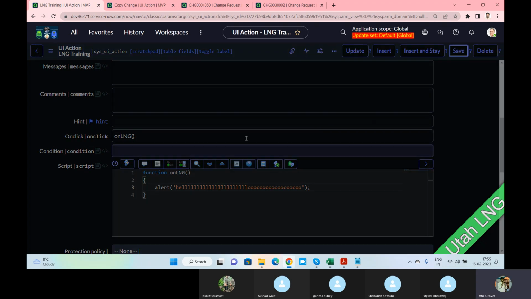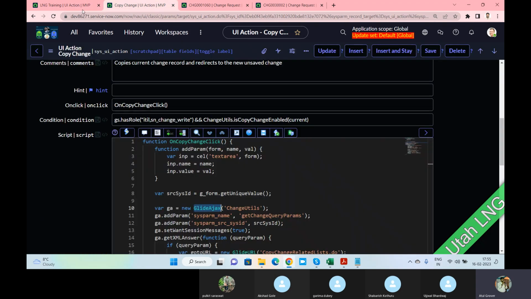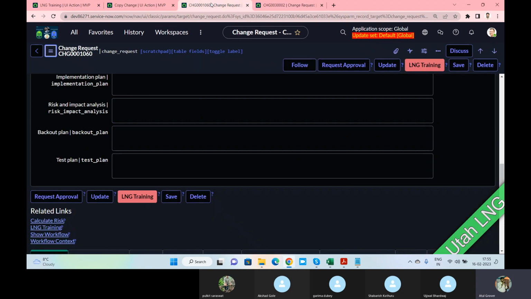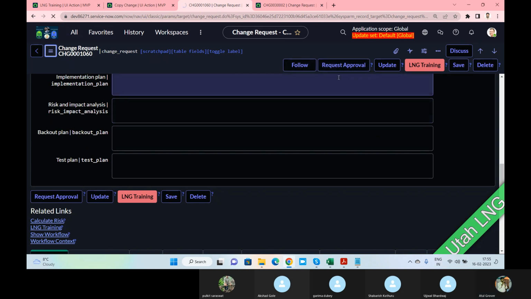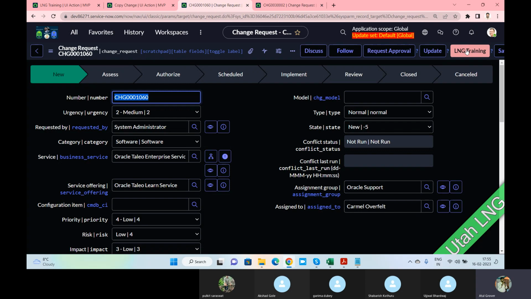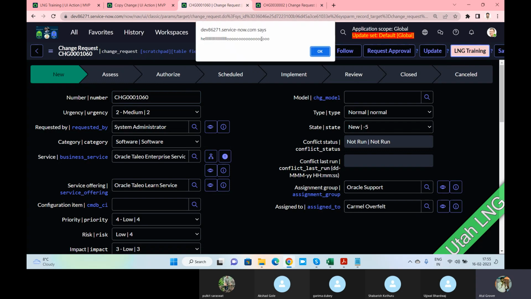Let's save this. Let's see will our code work or not. That is more important for us to understand, right? So now let's go and reload this page so that the latest configuration comes in at the form level. Now let me click on this LNG training. Let it settle down. Okay, done. So now, if we have an understanding about the form database level point, we can do this thing.